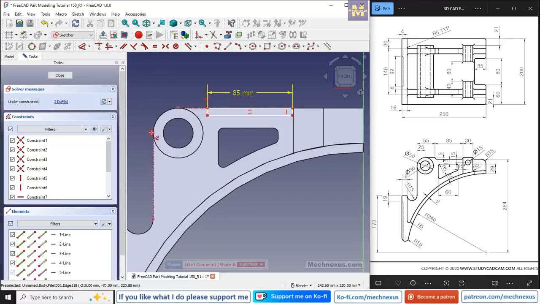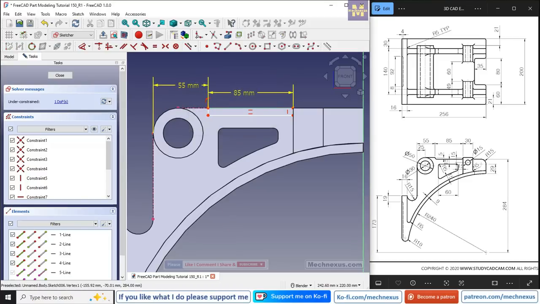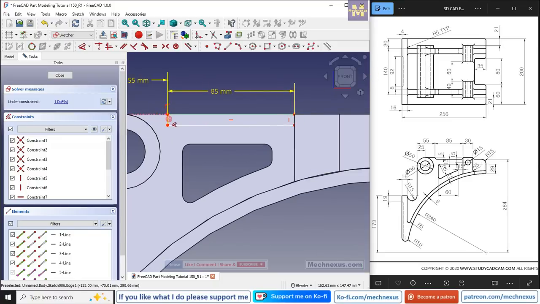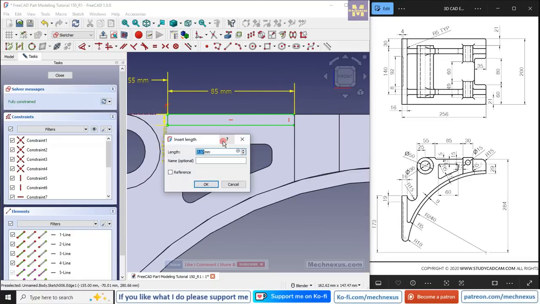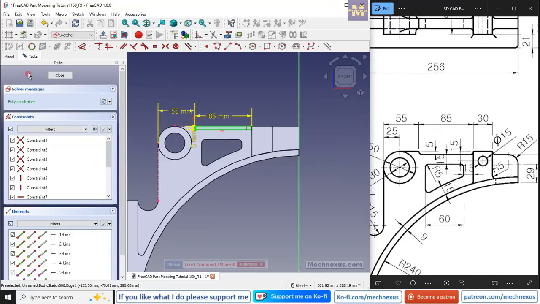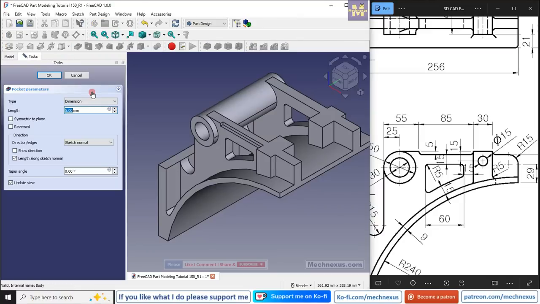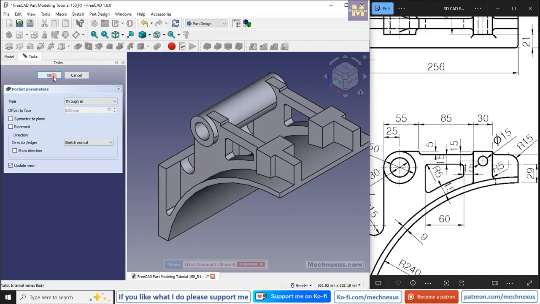Select a smart dimension, select this and this, and provide it a 55, and the cut depth is 5 mm, which you can see here. Now click on close, and now we will make it a through all cut. So select it, and from here say through all, say OK.